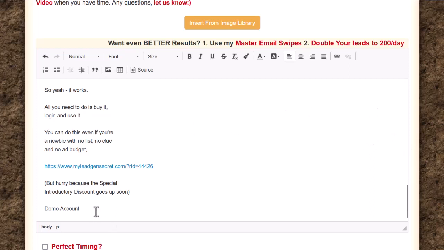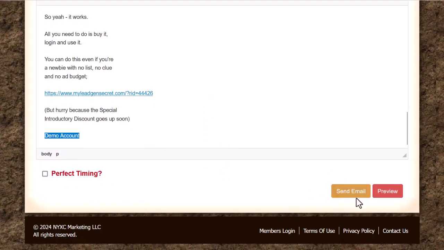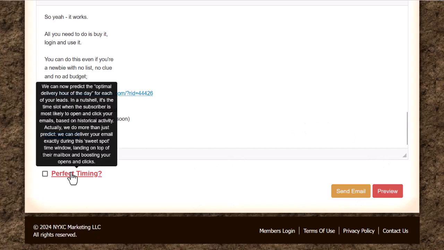Those are the two most important pieces of this: to make sure your link is there and your signature. Now underneath the email is where you're going to click send. But before you do that, you have a couple of choices. The first choice is perfect timing. And if I hover over that, you'll see it says we can now predict the optimal delivery hour of the day for each of your leads. In a nutshell, it's the time slot when a subscriber is most likely to open and click your emails based on historical activity.